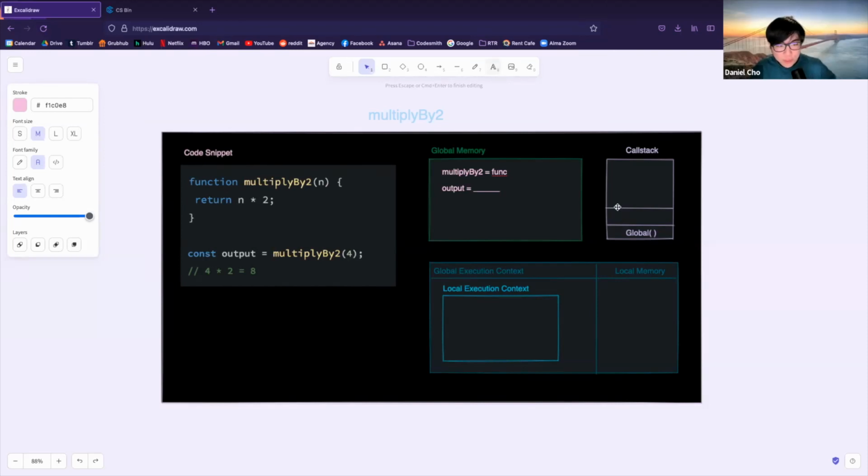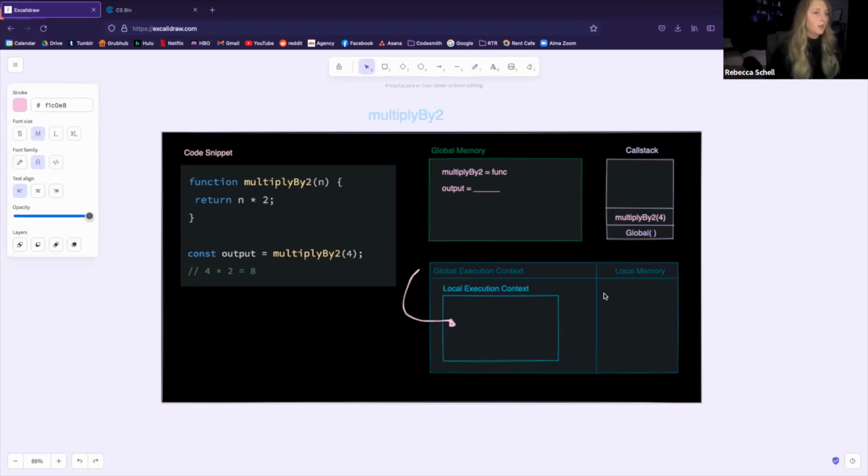Yeah, so once we invoke the function, we're going to go into multiplyBy2 and go into the local execution context. Oh yeah, also push it into the call stack. We're going to start looking into the function, and we see that we'll pair our argument with our parameter. Beautiful. And we'll look at our return statement and return 4 times 2, which is 8.